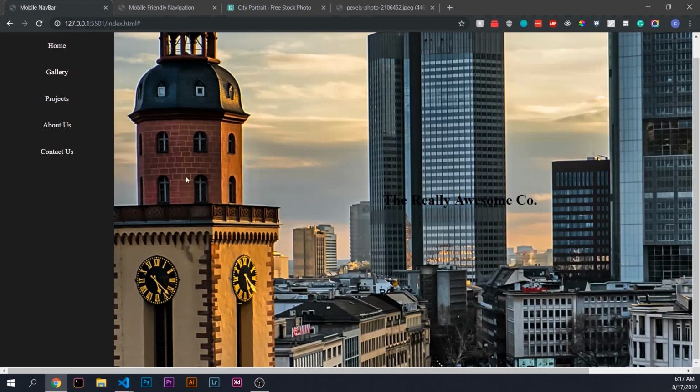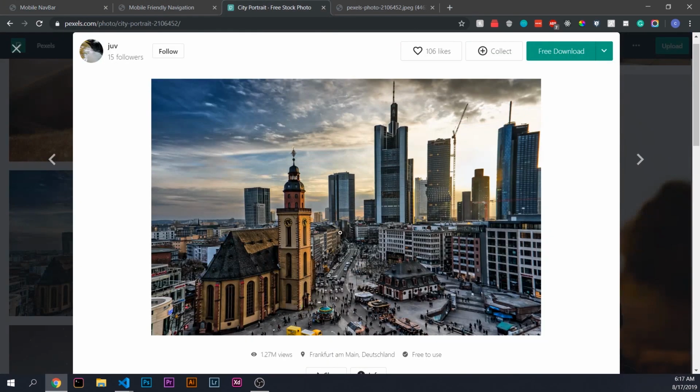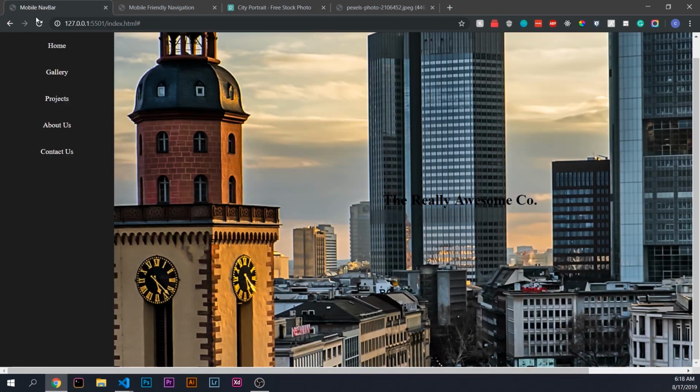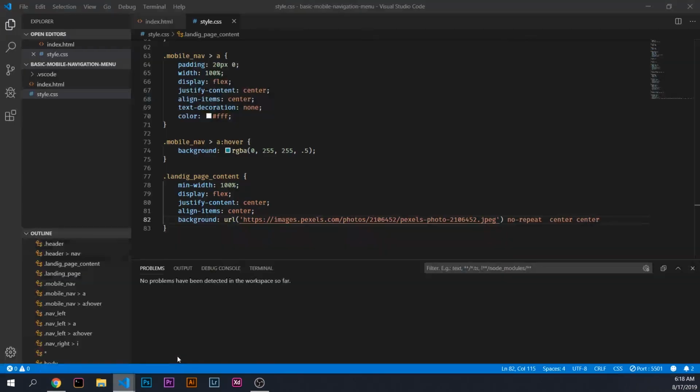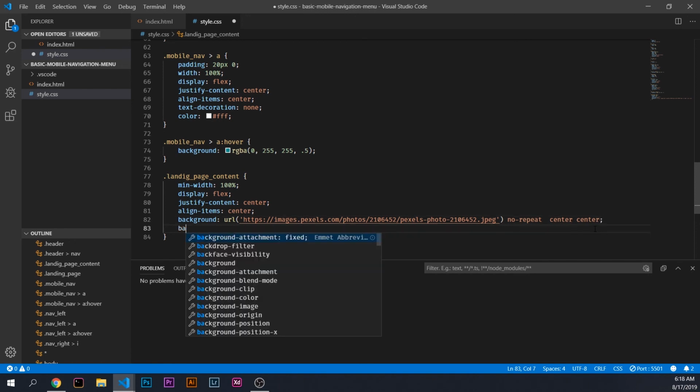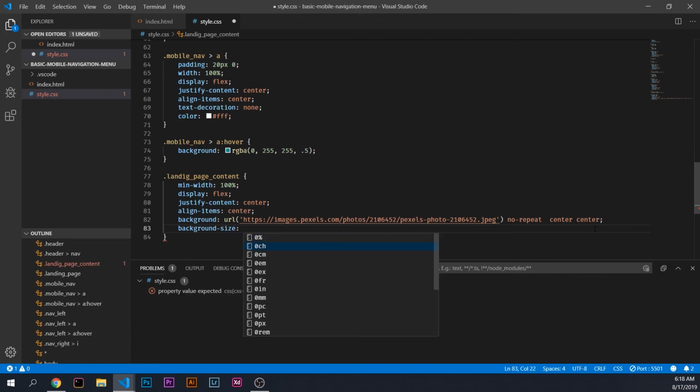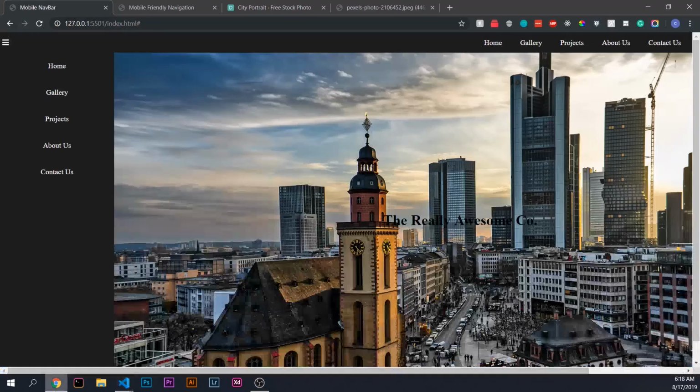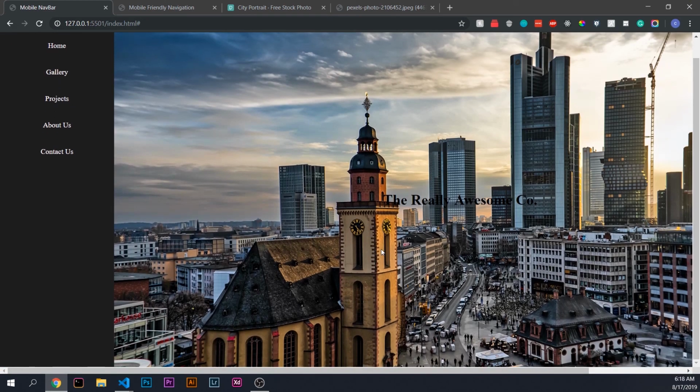So if we went back here, now you see we get the very center of the image here. But we want to see the entire image. So what we'll do is we'll hop back into our CSS here, and we will give it a background. Oh, I gotta put my semicolon here. We'll give it a background size of cover. And now if we go back, we should get at least a majority of that image.